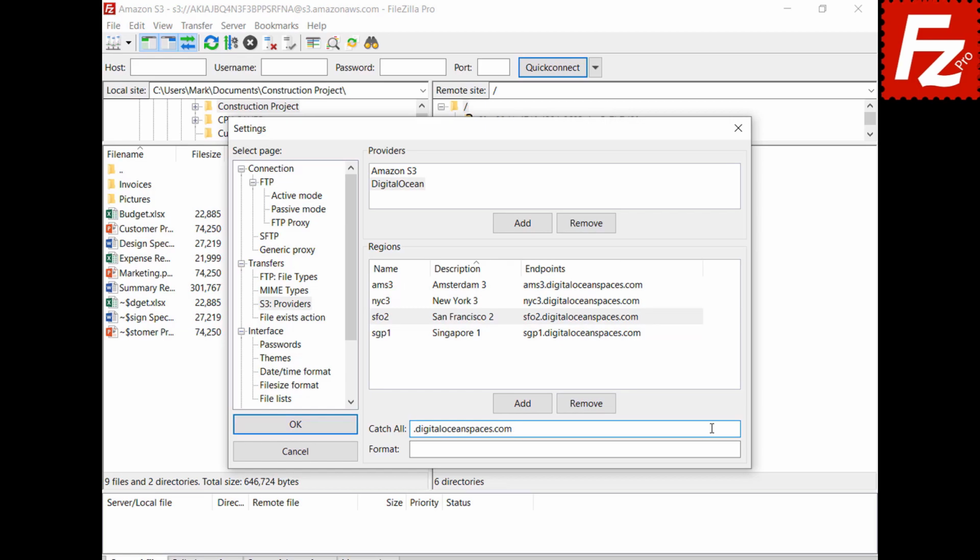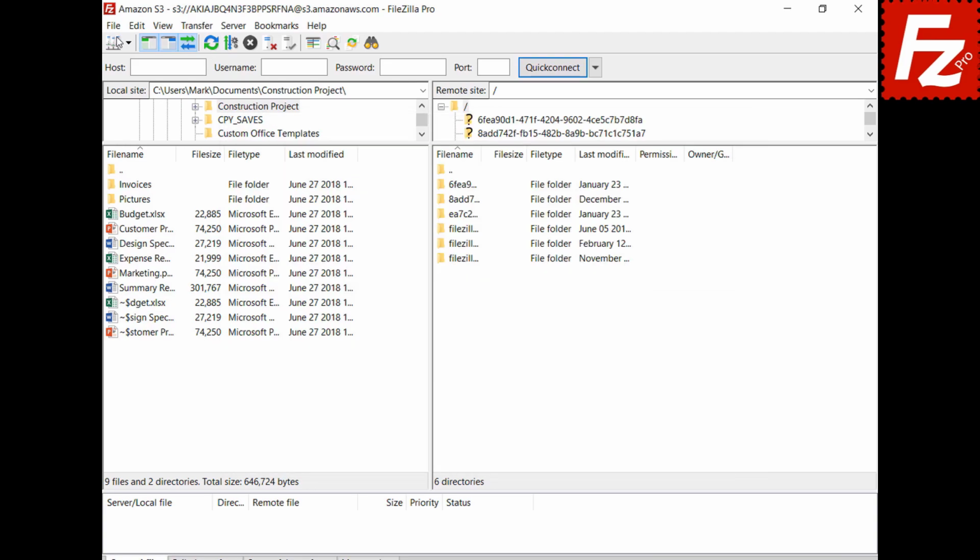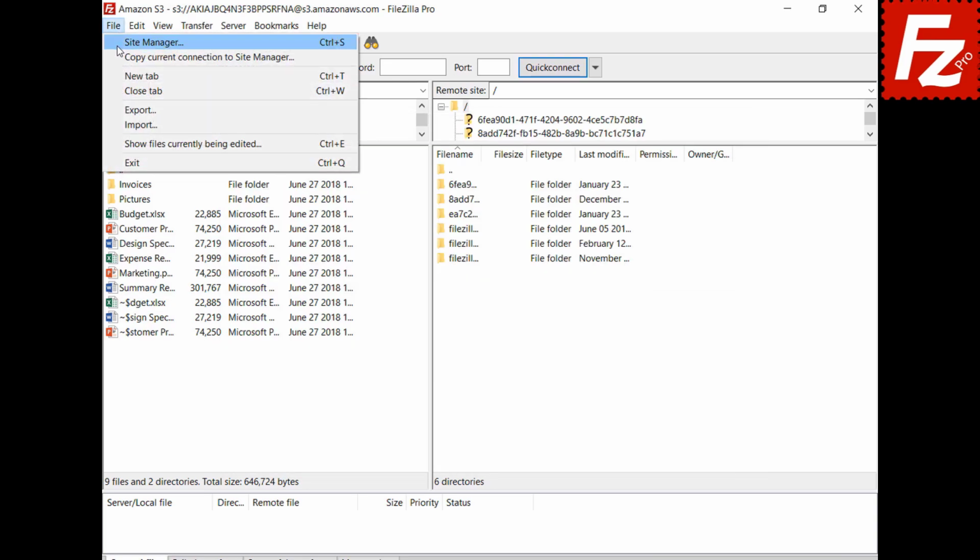Note that this entry starts with a dot. The format entry is used to build the endpoint for unknown regions. The placeholders bucket and region are used to replace the respective bucket and region values. Now you can create a site to connect to your provider.